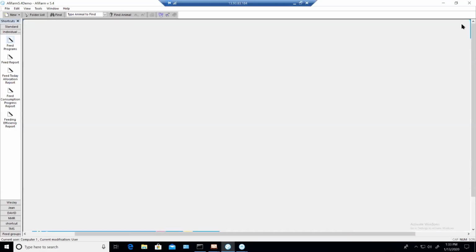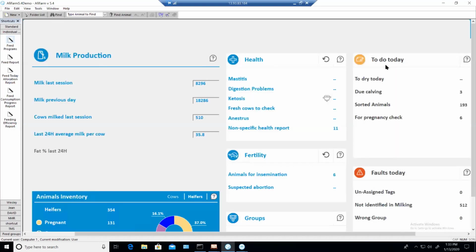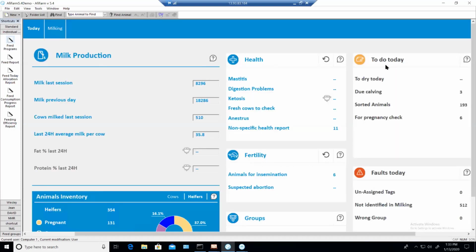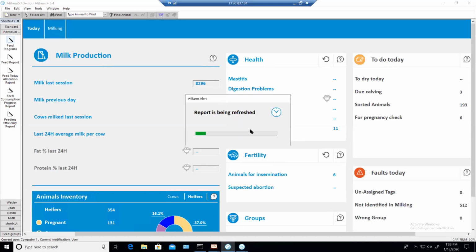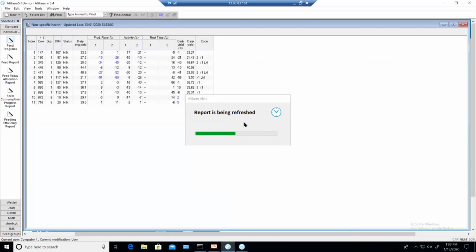And just to show you two of these options, the first one is manual feeding. We can allocate a manual feeding to cows from any report in AfiFarm. So here I'm taking, for example, the non-specific health report, opening it up. We have 11 cows on this report.